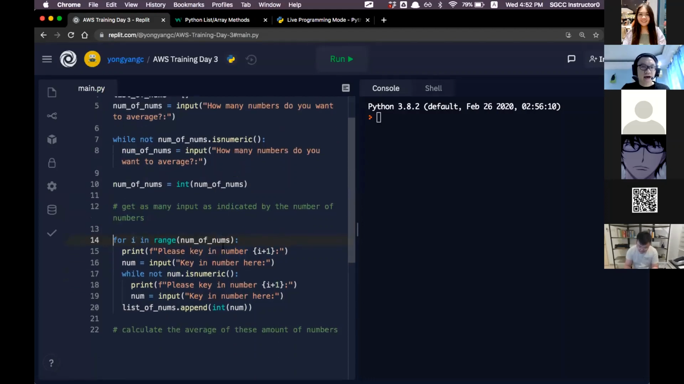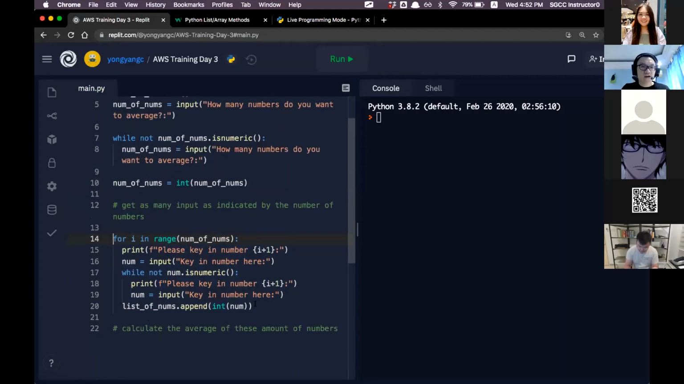And after that, once I have gotten all these numbers, I will just need to calculate the average of it. So how do I calculate the average of numbers? First, I will need to add up all the numbers. So I'm going to go through each and every element, add them up, and then divide it by the total number of elements inside the list. So to go through each and every element, we need to learn the for loop.